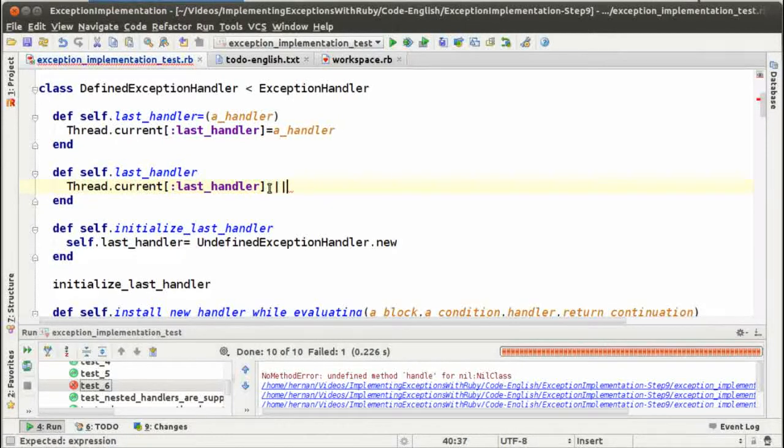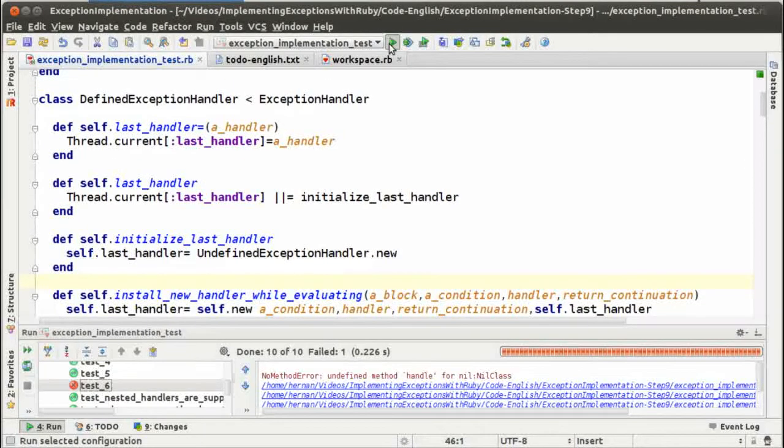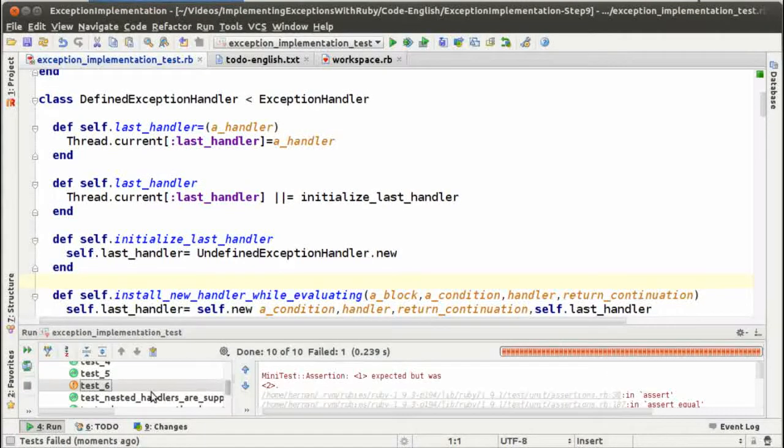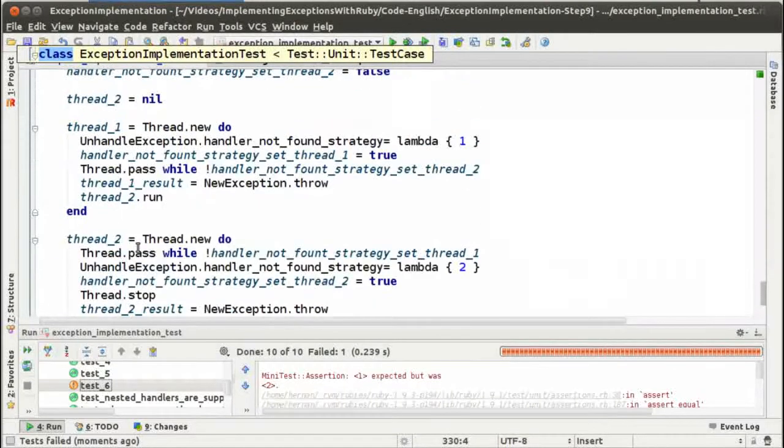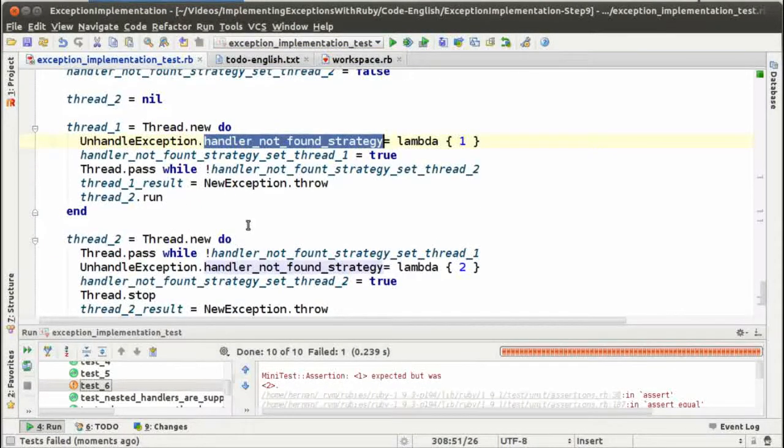but let's do this: if it's not initialized, let's initialize it. Initialize last handler. Okay, so let's remove that from here. Let's run the test. Yes, now it's running, but test 6 is failing as we expected, because it's returning 2 instead of 1, and that is because it's mixing the handler not found strategies. Okay, cool. So now we have to make it work.